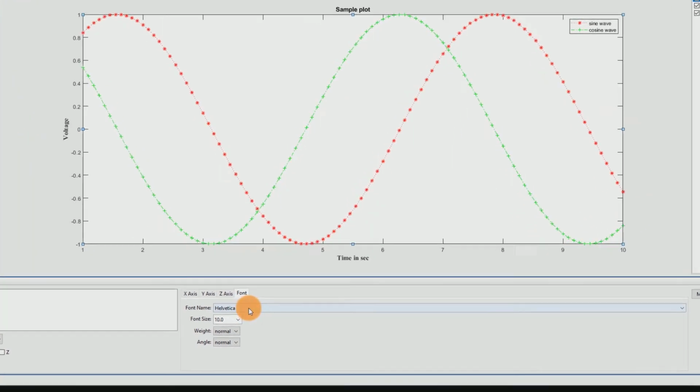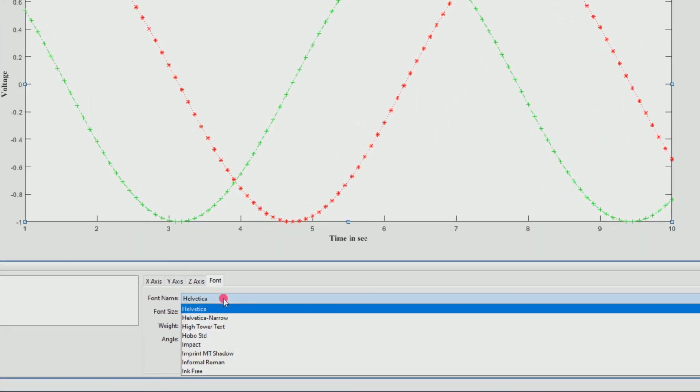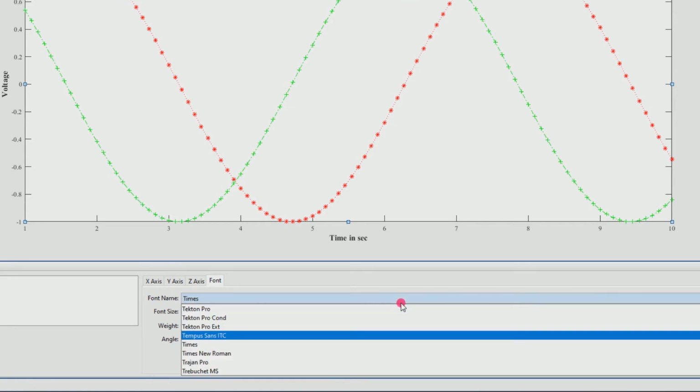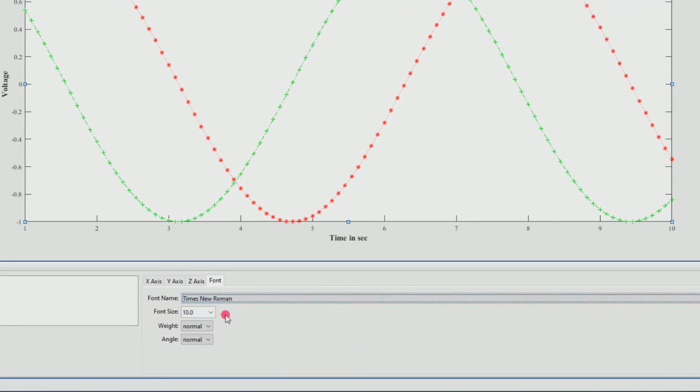The font name is Helvetica. Say you want to convert this into Times New Roman, you can do that. Similarly, the font size can also be modified. And if you want to make it bold, you can do it. Whatever changes you wish to make to the font style and color can be done here.